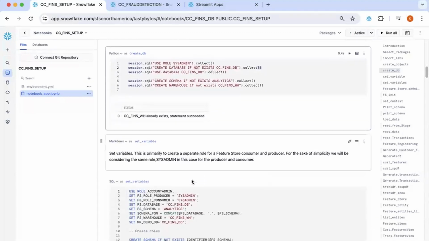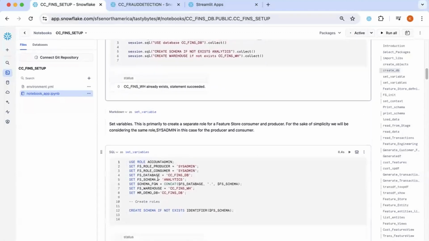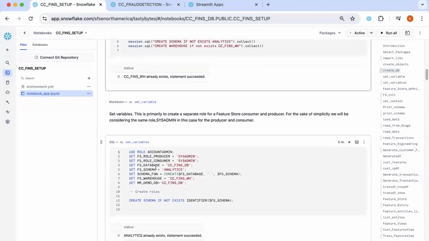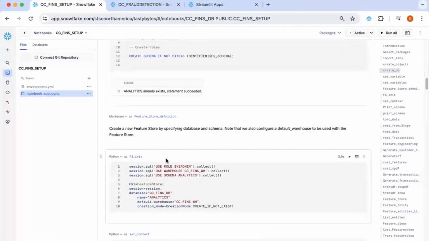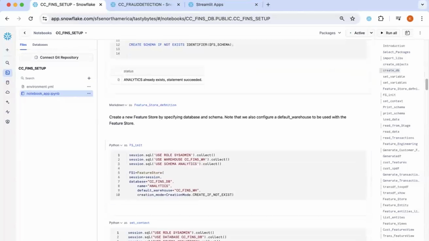After I finish that, as I mentioned before, you could use a separate role for a feature store producer and feature store consumer so that you have that entitlement or separation clearly specified. Now, these are pretty much declared here as variables, and they can be consumed a little bit later. And then what I'm doing is I'm creating a new feature store.